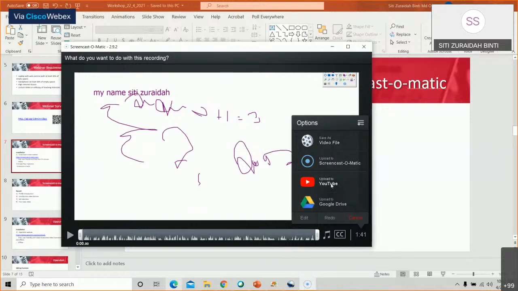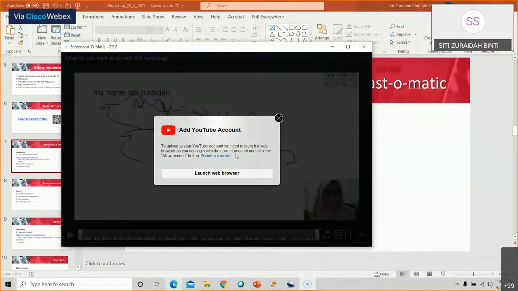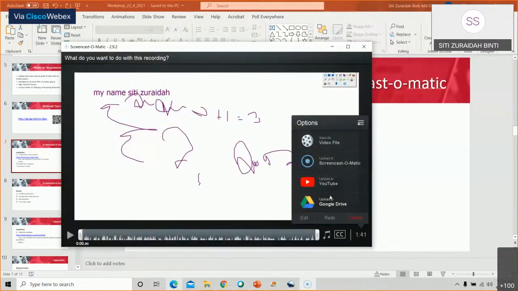If you click upload to YouTube, you need to launch a web browser and wait for the YouTube account to appear and so on. It takes time. I don't know if you can make it upload to YouTube, you can just try it. But for me, this is the fastest way.